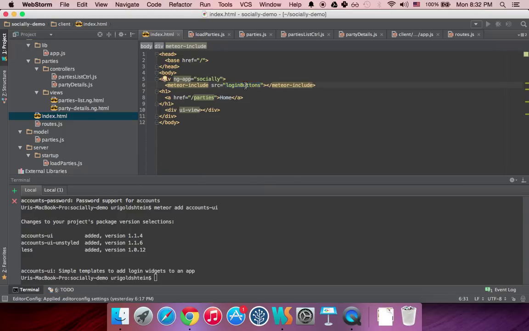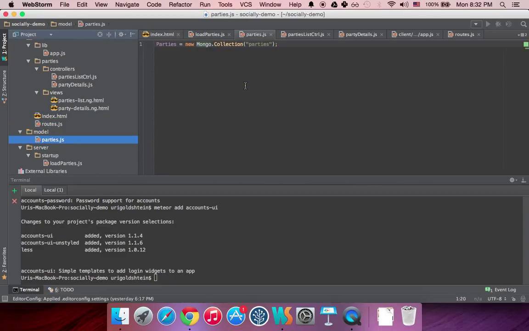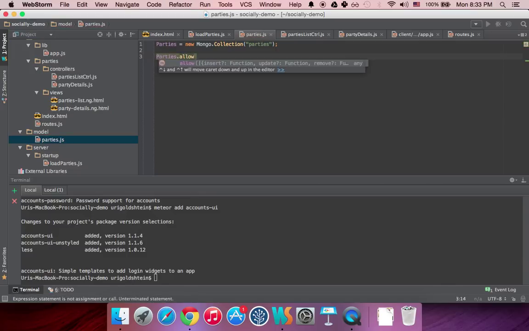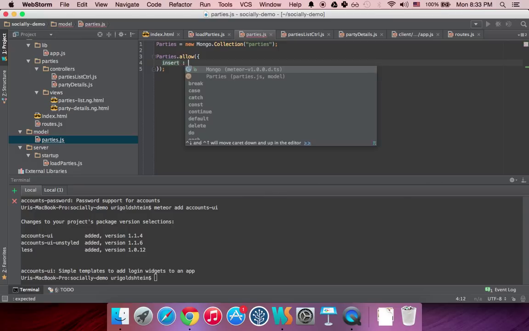Now that's nice, but now I need to define who and what can change my parties. The way to do it is to go here to the model, and then we have a very nice feature: we have our parties, and then we have the allow method. In allow methods, we define everything that we want to allow. So first, we add an object for how and who can do insert. So let's define it like that.